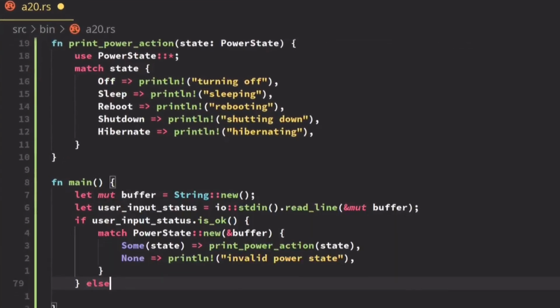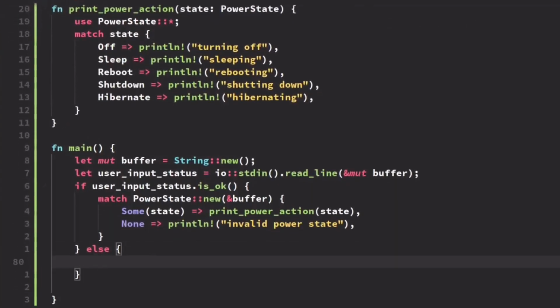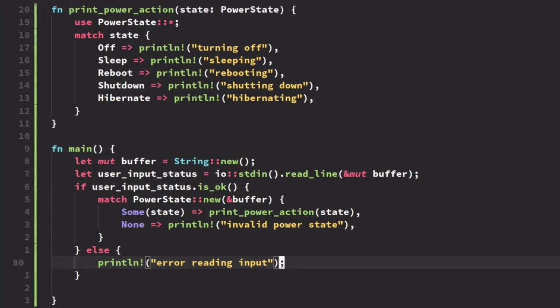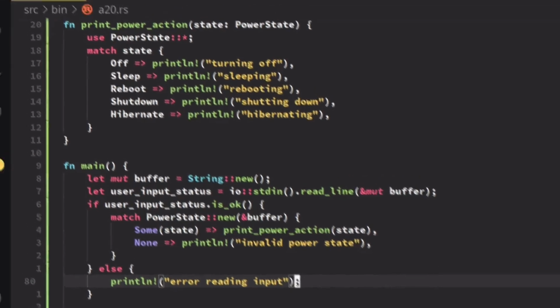After that, we just need to handle the else block for this particular if expression. What happens here is the else block will be reached if there was some error reading the line from the standard input. So this will just indicate error reading input. I'm not going to print out the error message in this case. We're just going to print a generic message saying that some kind of error occurred. This program looks like it's just about complete.